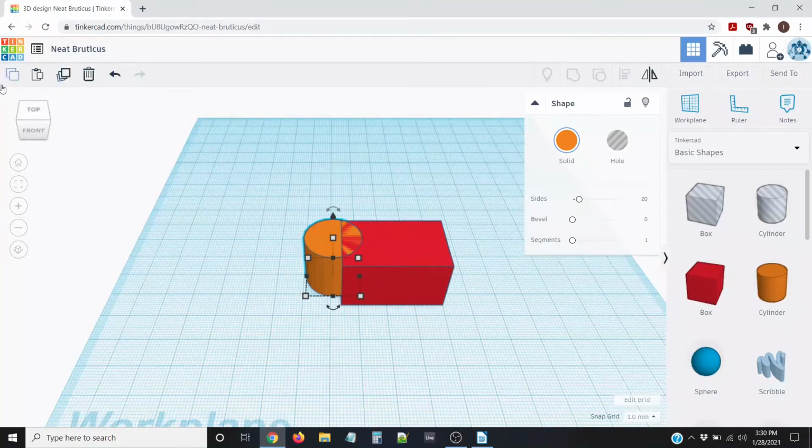Then up here, we've got our file options. So you've got a copy tool for copying different objects. You've got a pasting tool. You've got a duplicate and repeat tool, which we'll use a lot today, as well as a trash or delete tool. And then you've got your undo and redo tools there.